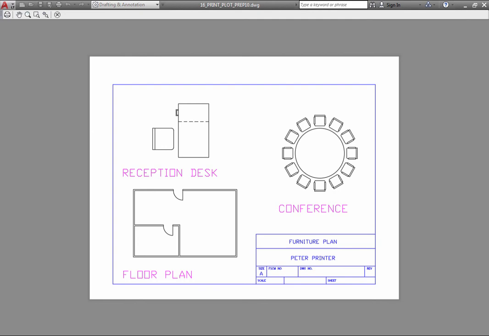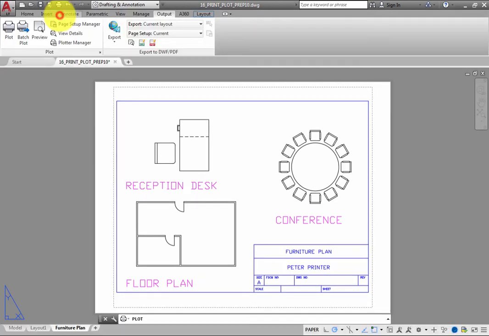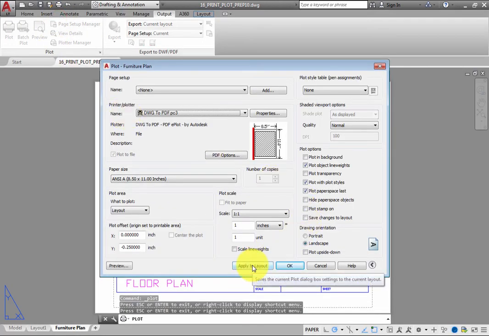Once everything is set the way you want, you can again save the changes to the layout so that you do not have to adjust them again the next time you print or plot this sheet. Then, when you are ready to print or plot, click OK.